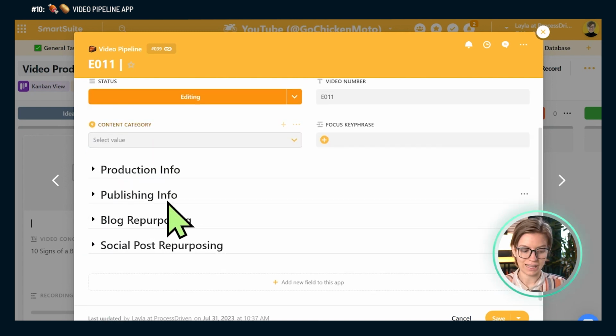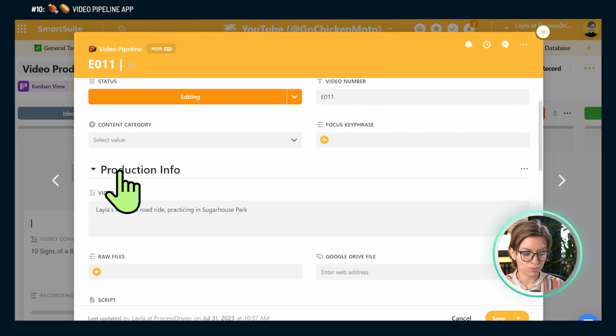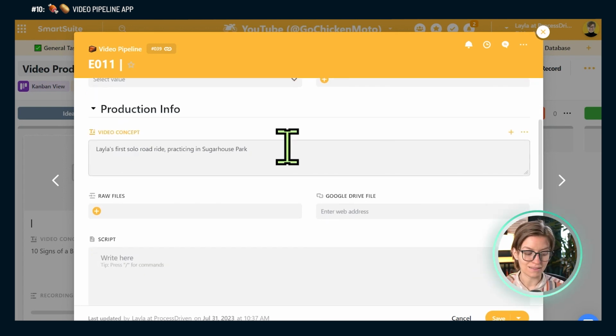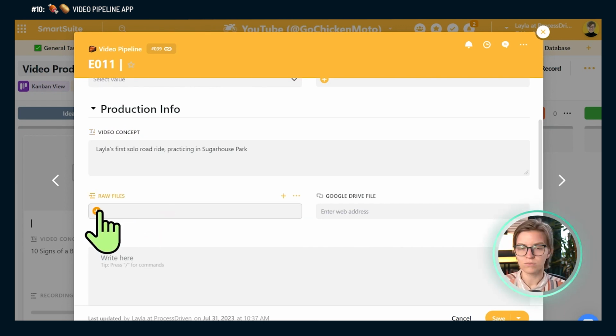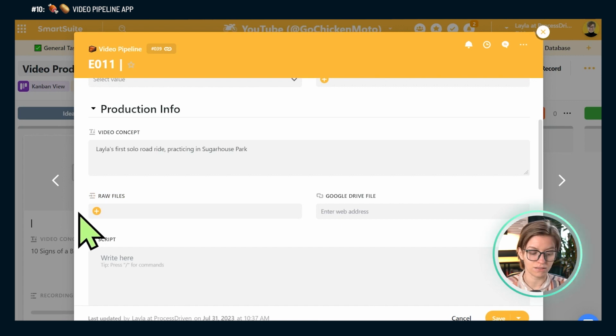Below this, I have a section. These sections allow me to organize information just like I showed in the primer video. And my first section is a production info area. This is basically my spot for filming and collecting files. Below the video concept, which is just some words and stream of consciousness of what I'm thinking, I've got the raw files area. And here's where I'll connect the footage that we either need to film or have already filmed to make a video.